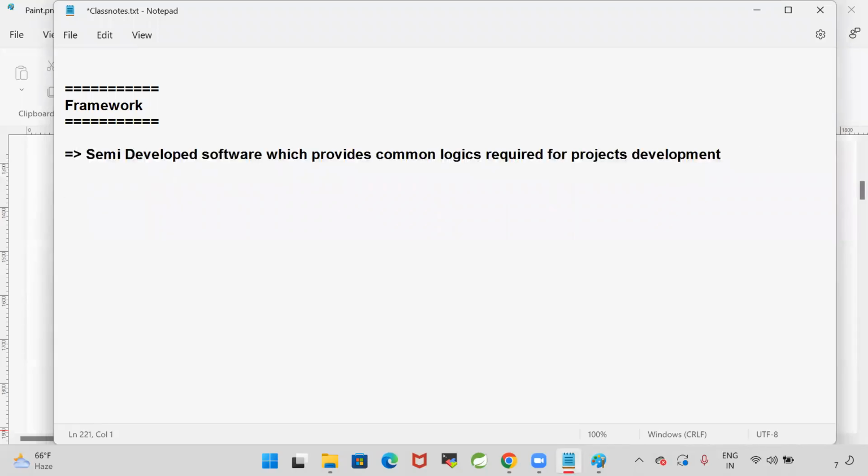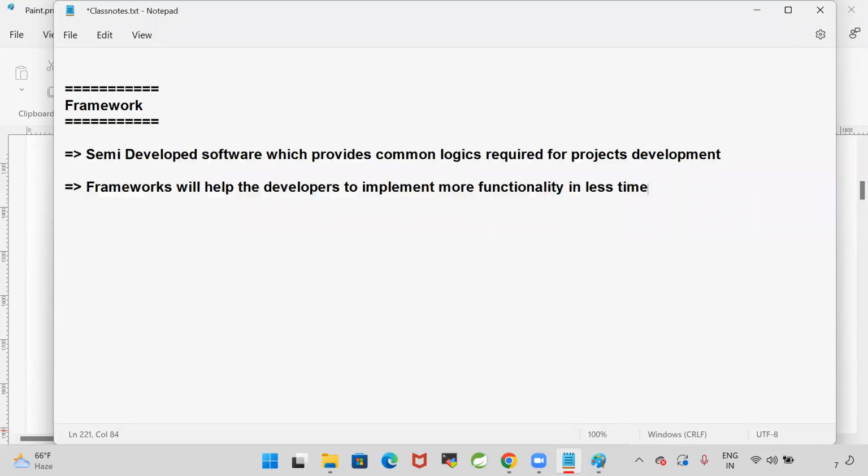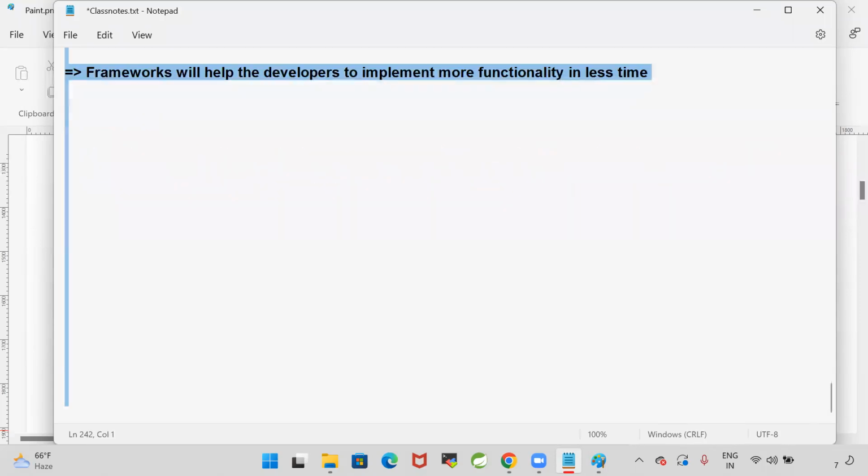If we use frameworks, they will help the developers to write more code and do more work in less time. Frameworks will help the developers to implement more functionality in less time. Frameworks are going to avoid boilerplate code. Semi-developed software which provides common logics.